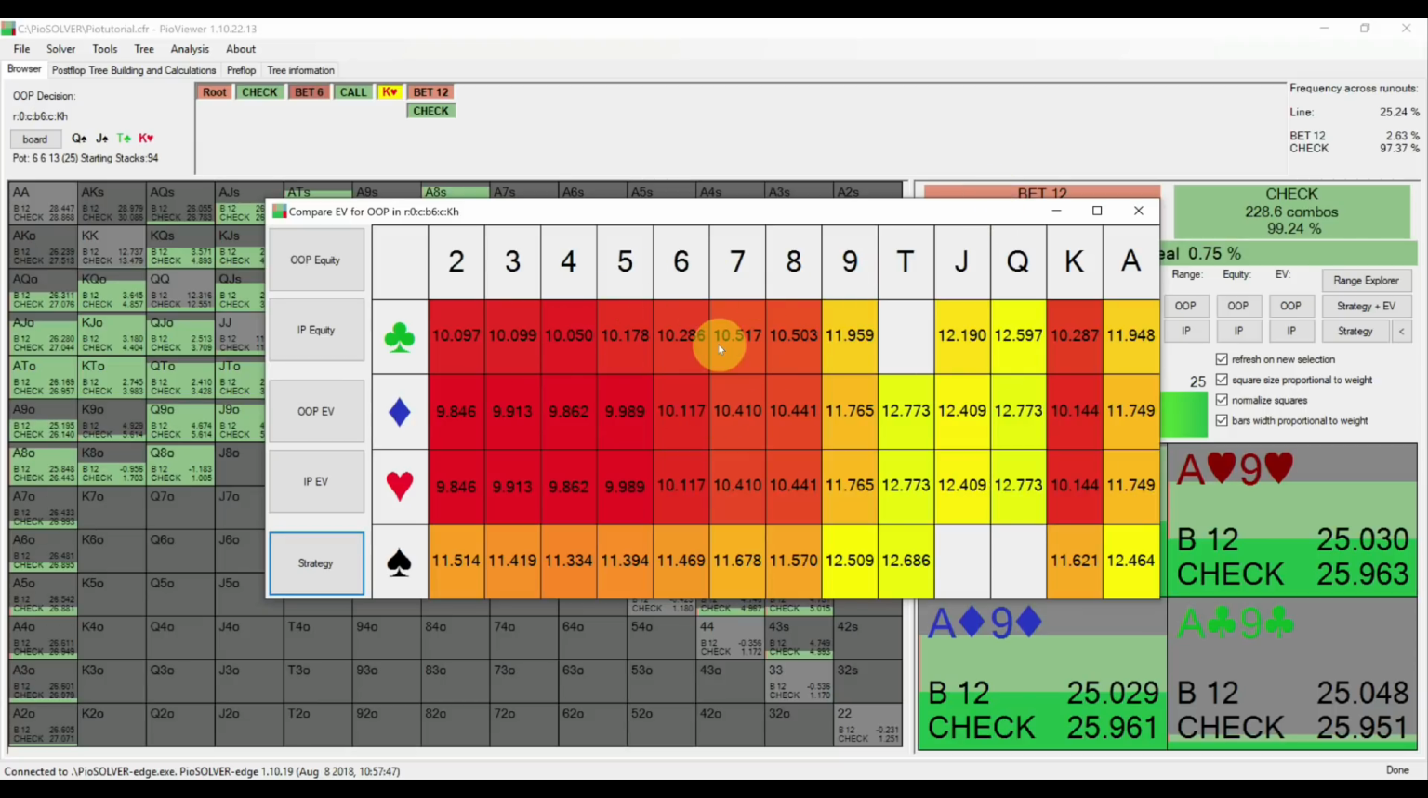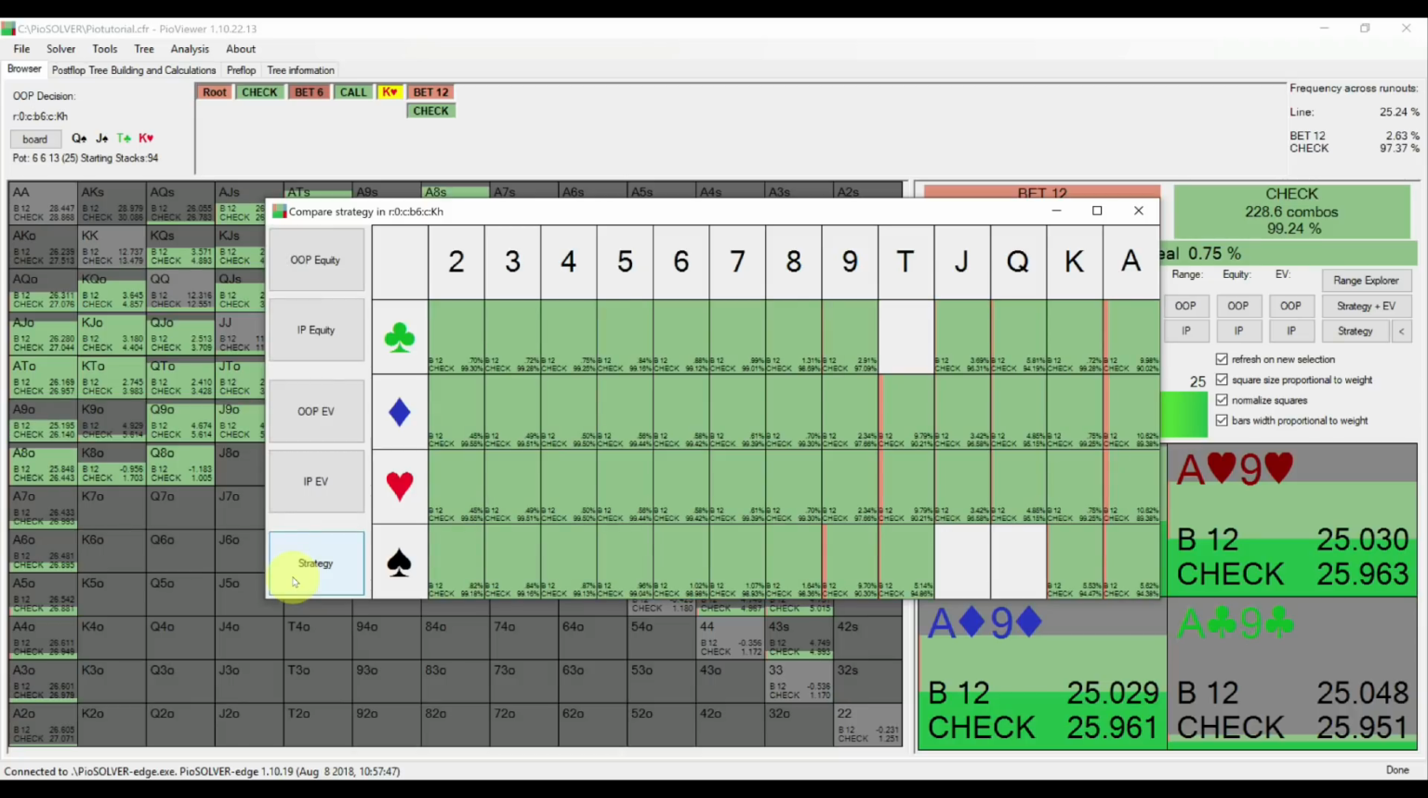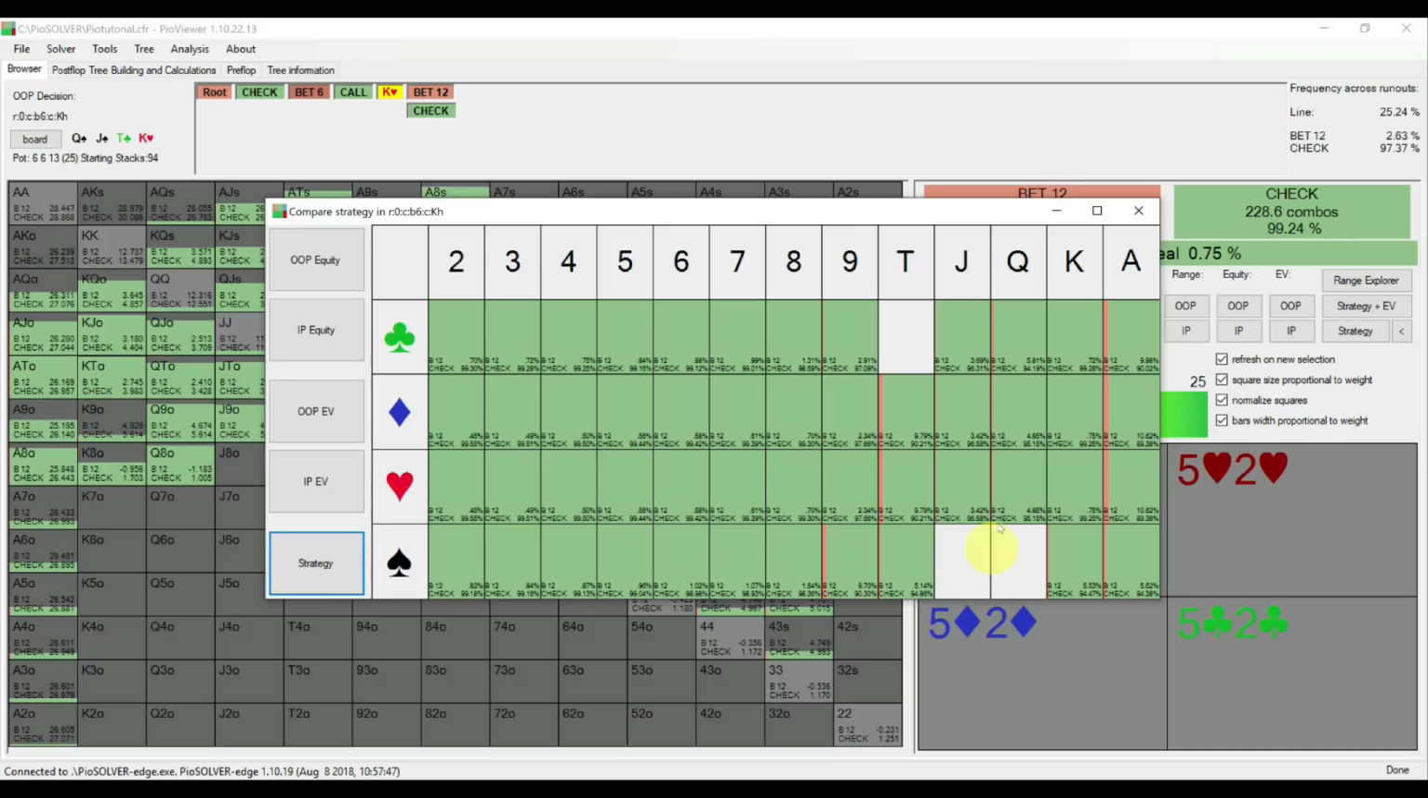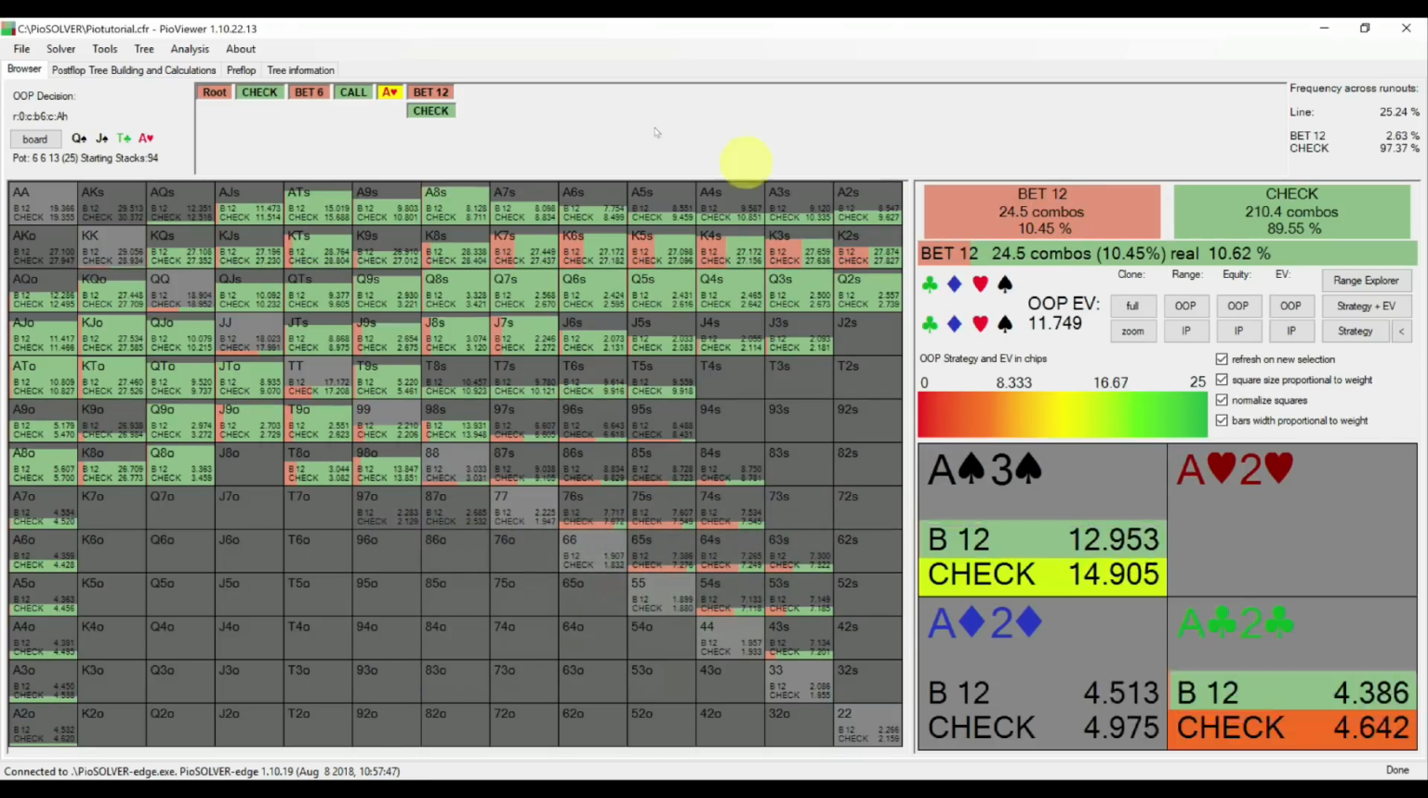And if we click here, it will tell us how the different cards affect the big blind strategy. And as we can see here, Pio is checking most of its range no matter what card comes out because this board just massively favors the button. But Pio will do some infrequent donking with 9s, 10s, jacks, queens, and aces. And if you click on a card here, it will automatically update in the main browser.